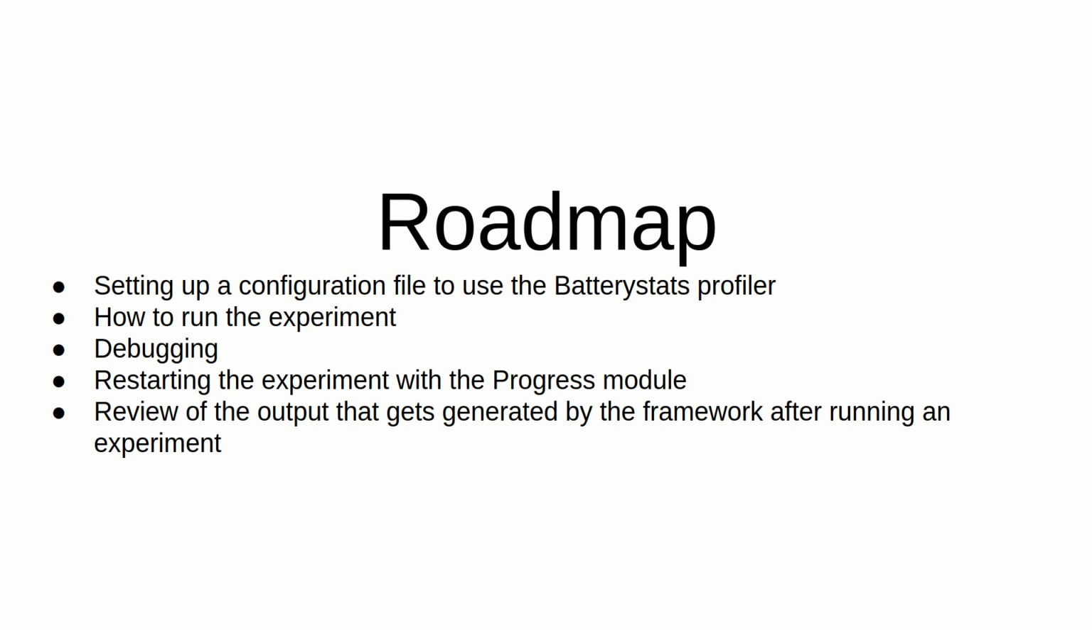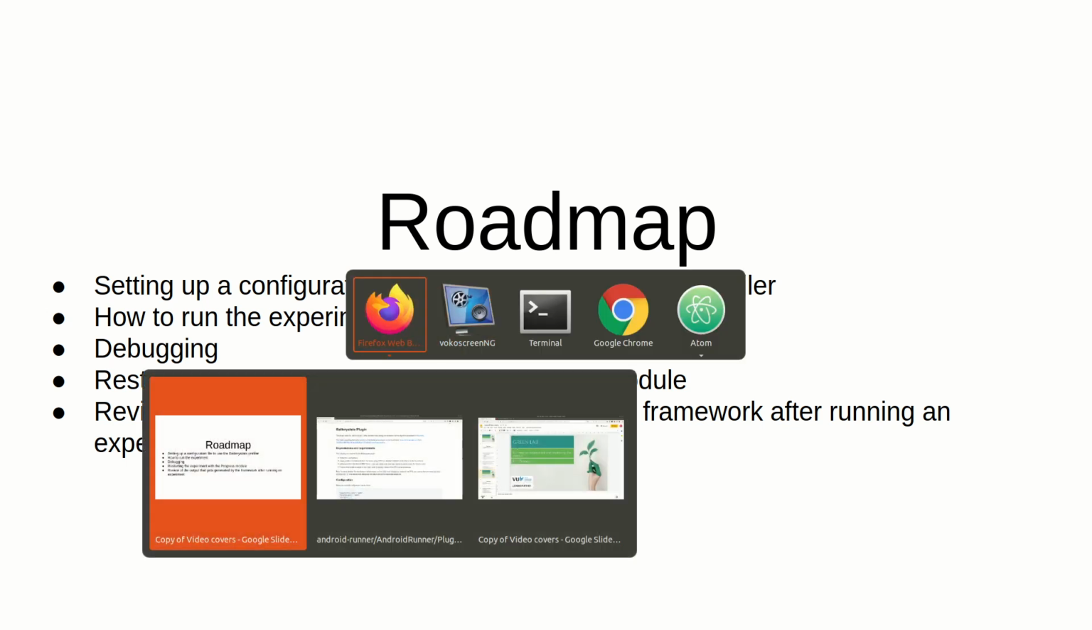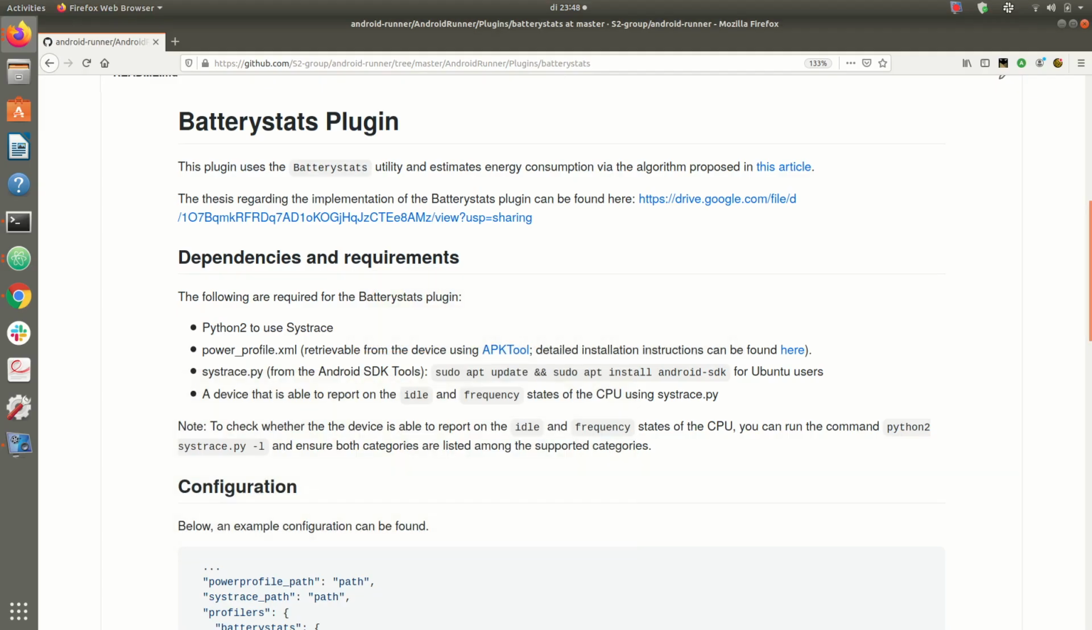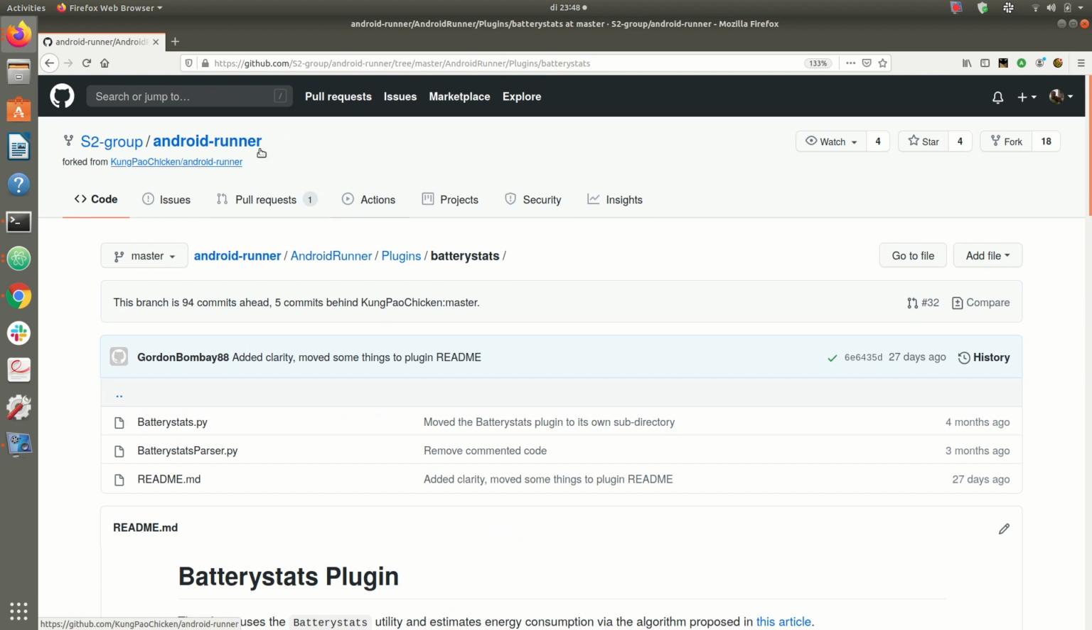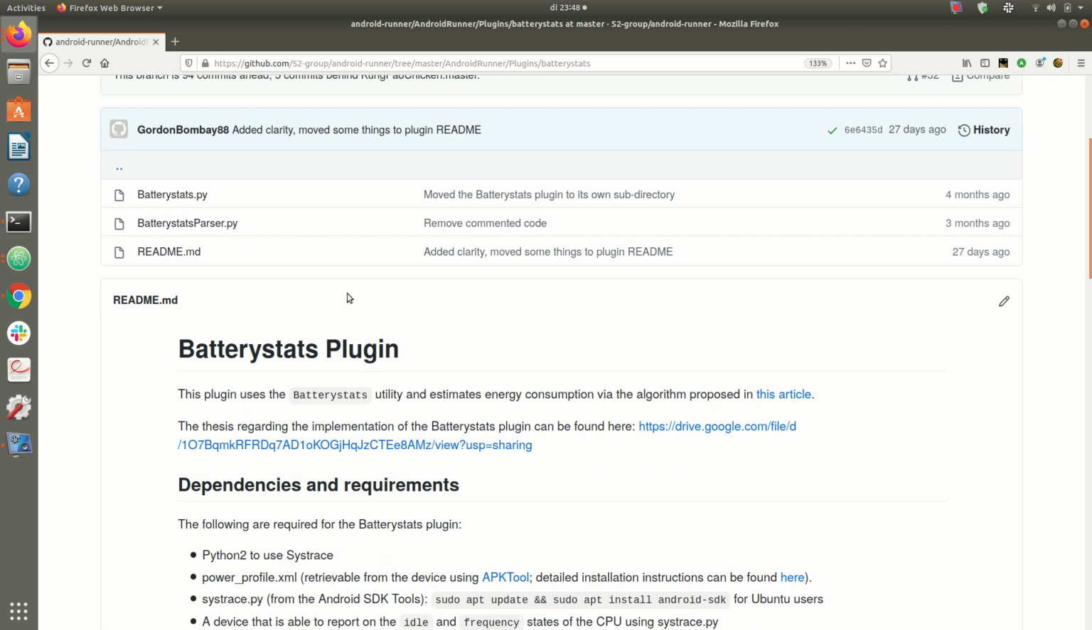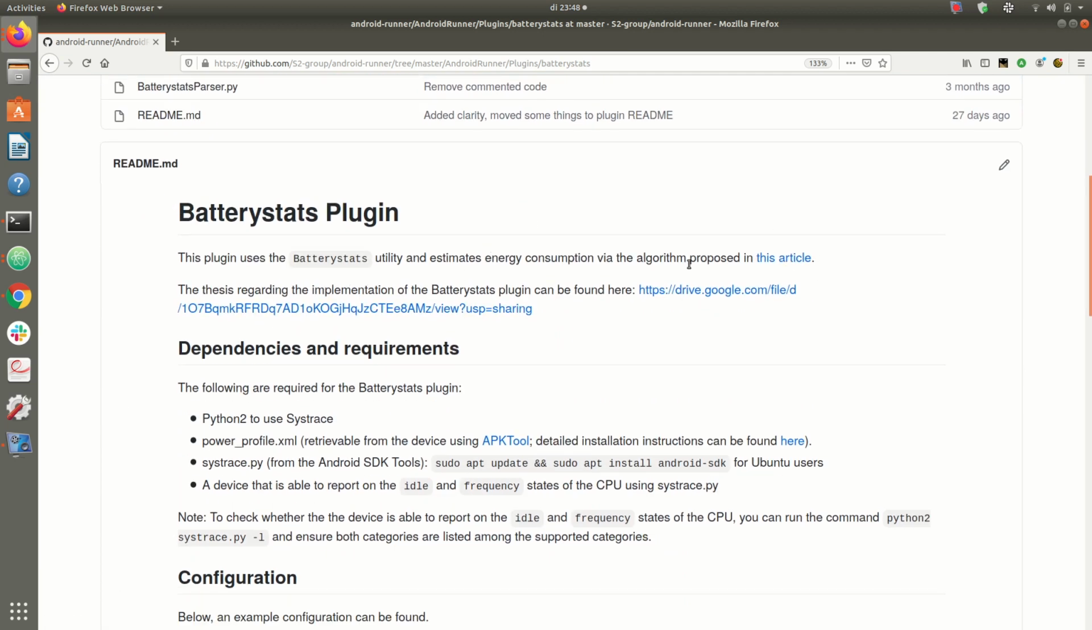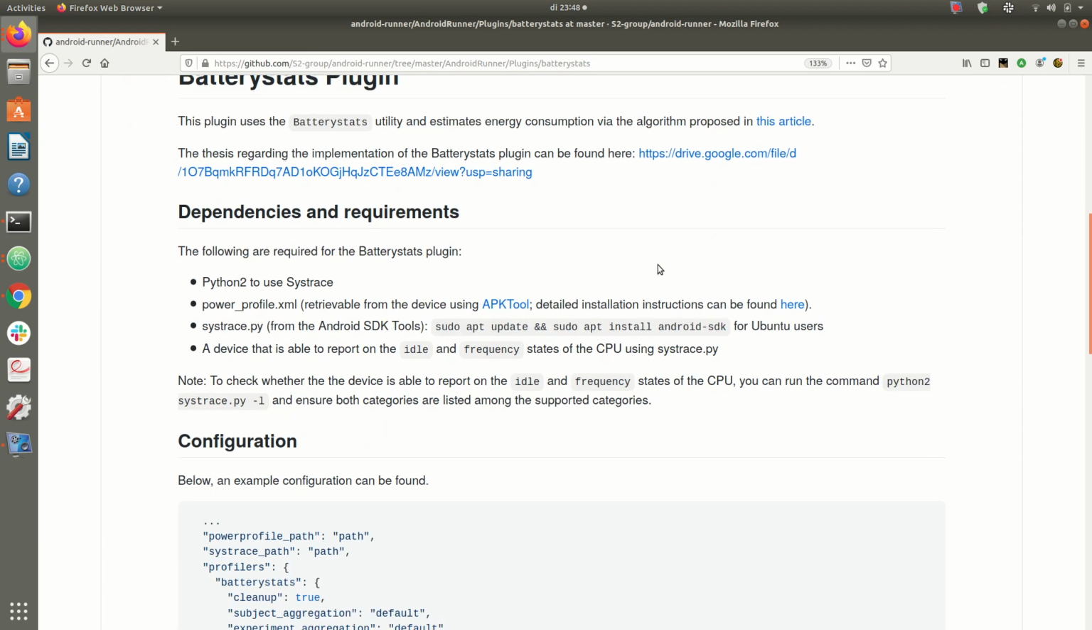Alright, so let's get started with configuring an experiment using the Batterystats profiler. First thing I'm going to do is go to the README webpage in the framework's repository for the Batterystats plugin, and just make sure that I have all the dependencies installed and confirm that my phone has the right kind of capabilities to use the Batterystats profiler. So let's walk down this list here.